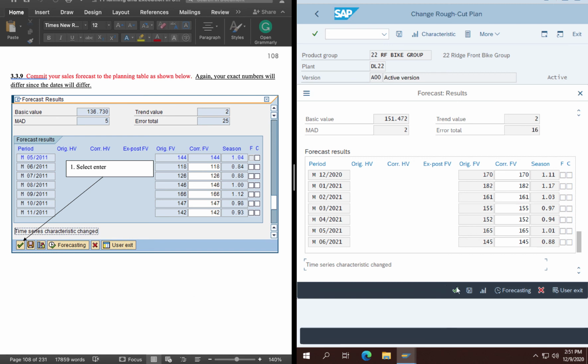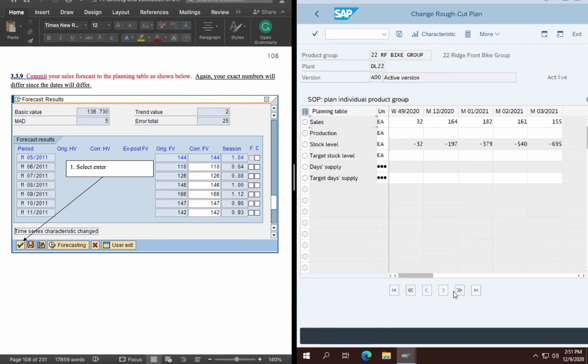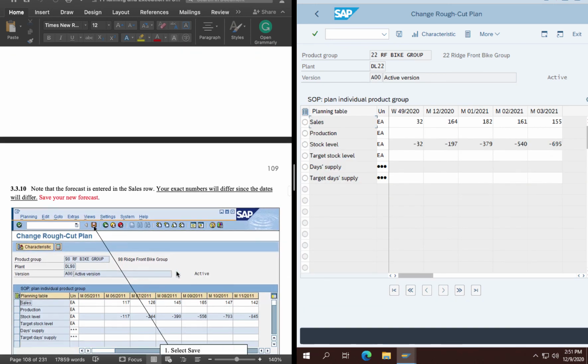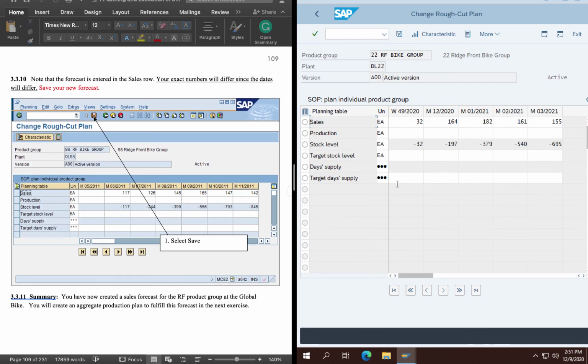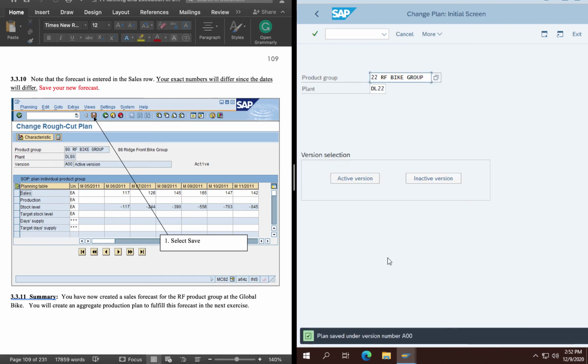If you have done that, now let's click on this enter. Then my data is entered, and you can see all the sales data forecasting is entered. If you scroll to your right, you will see them too. So if you have done that, you're going to save it. Okay, so that's 3.3.11.